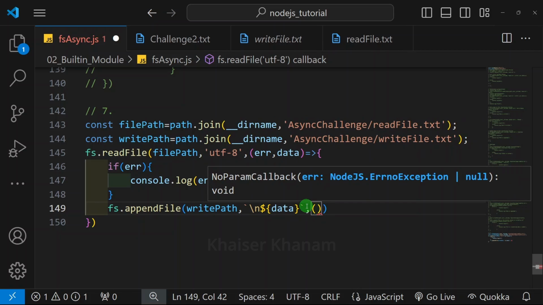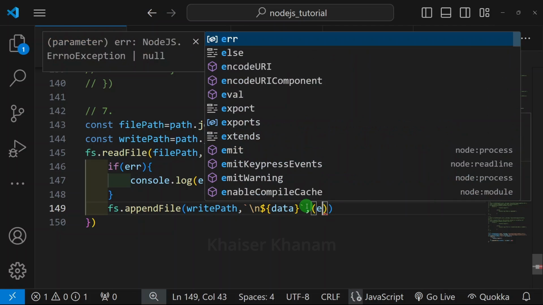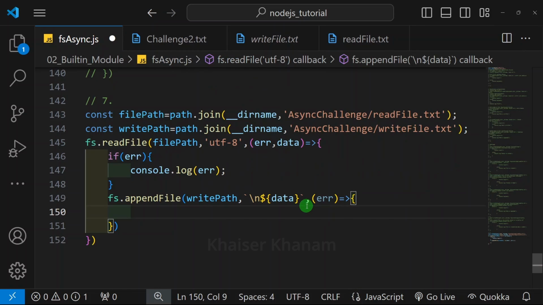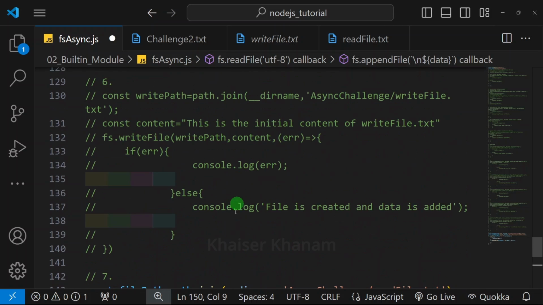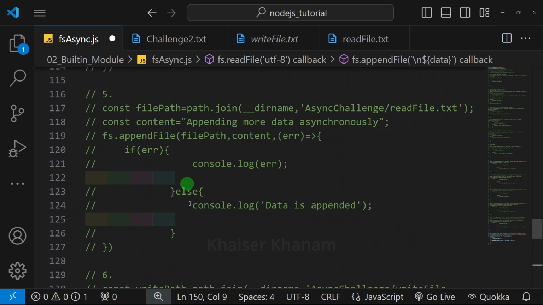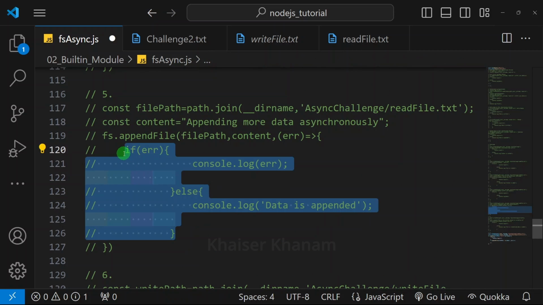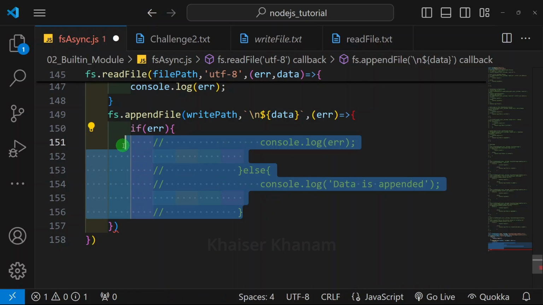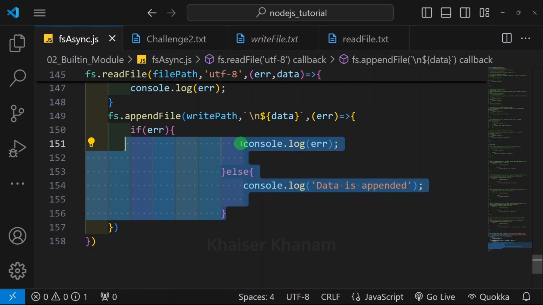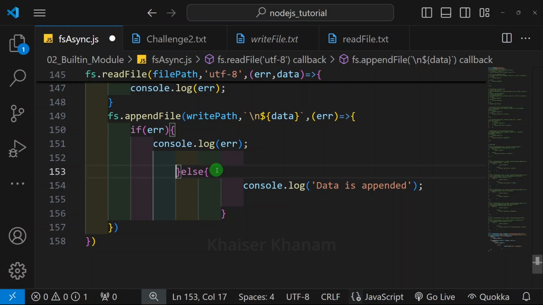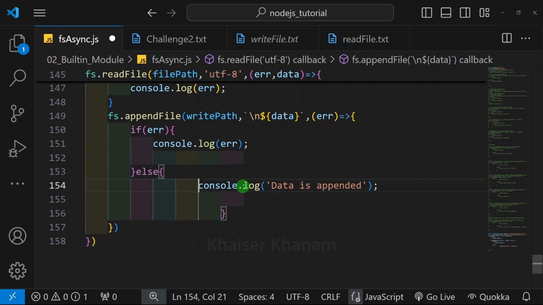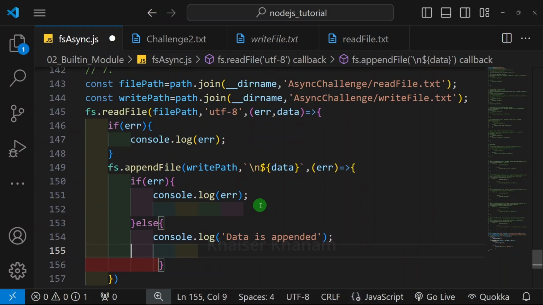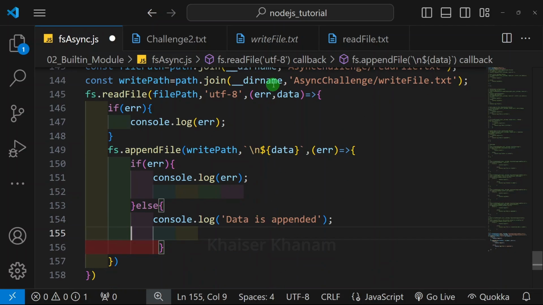And then we have to specify the callback function. Here I will be writing error, and inside this I will copy the same thing from here and paste it. Uncomment this entire thing. If I am having any error, then simply display the error to the user. If I am not having any error, then simply log this message. Very simple. Do not get confused.